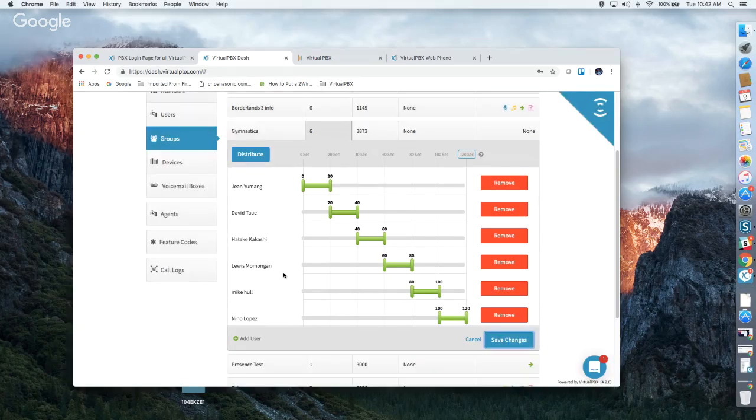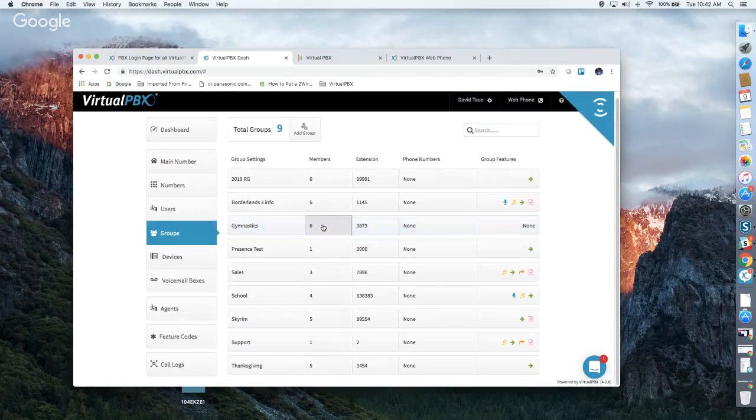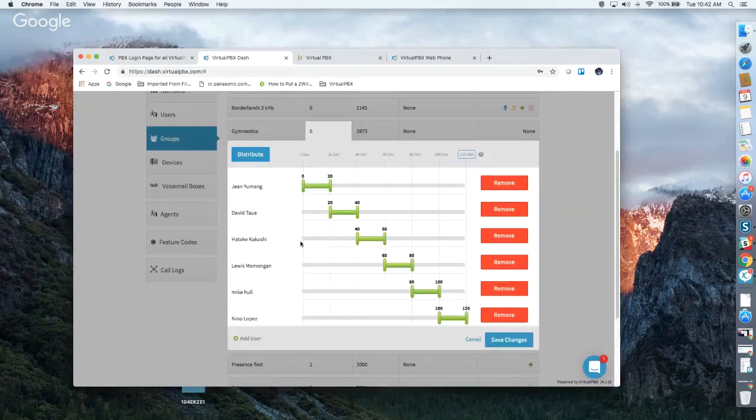Now, one thing to keep in mind about calls coming into a ring group, even if, say, Lewis here was on a call, bring this back up real quick. So say Lewis is on a call, another call comes into the ring group, he's still going to hear a call waiting beep to let him know a call's coming in until someone else answers that call.